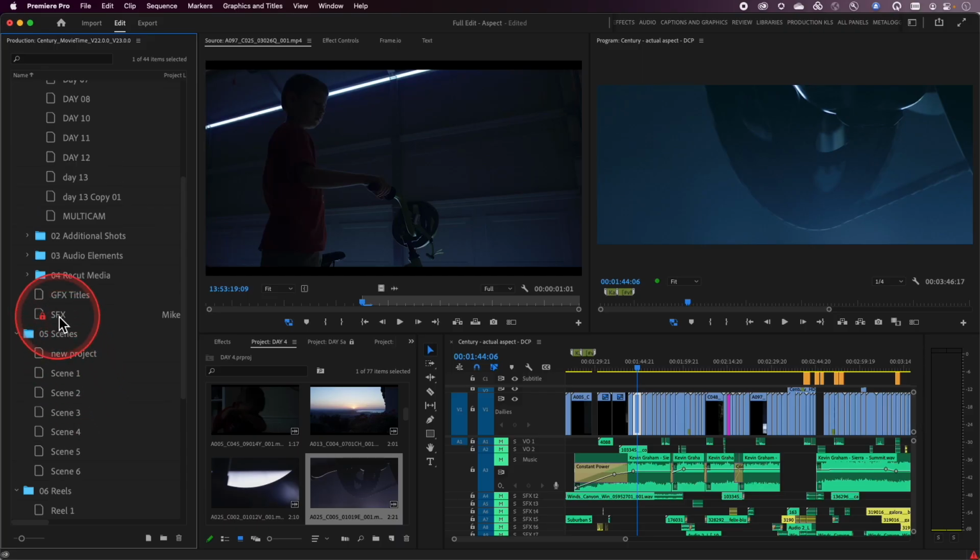Similarly, things like sound effects probably are going to live in their own separate project. Music cues might live in their own separate project. And we'll talk about importing those from production to production in a later video.